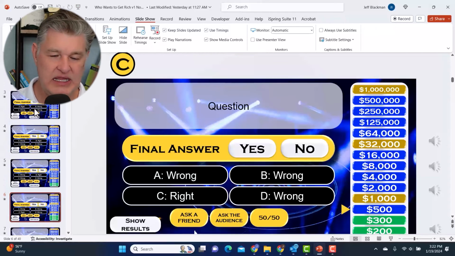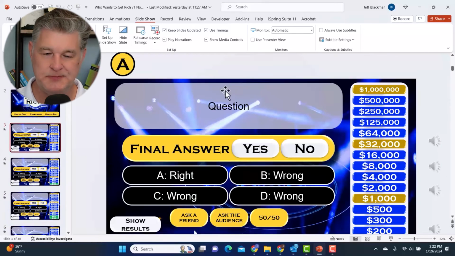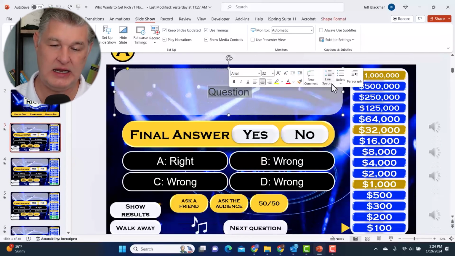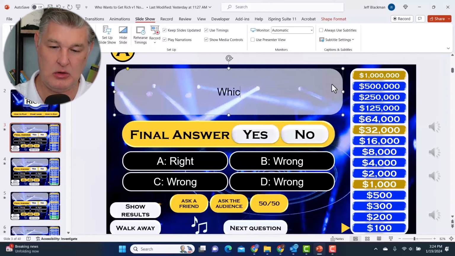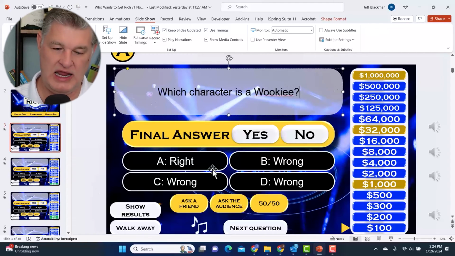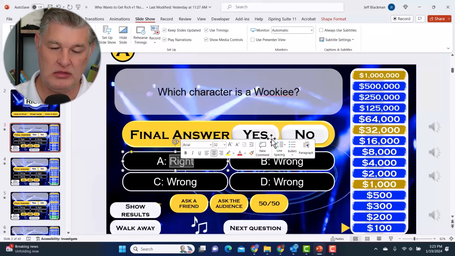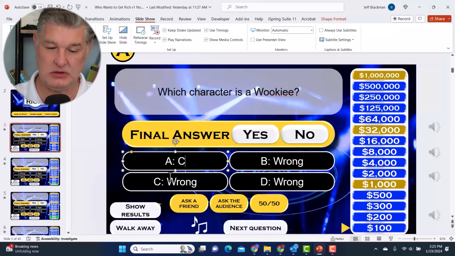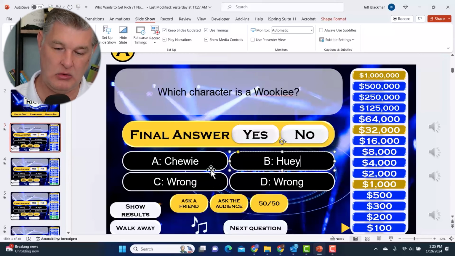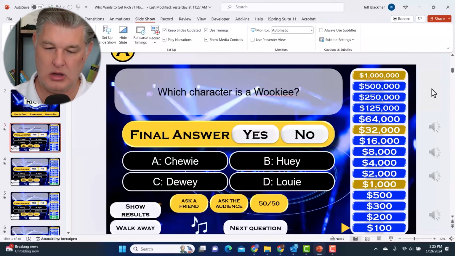All right, so let me go in. I'll just go back to this first question. So I'm just going to go to the question, highlight it, and type my question. Okay, and then I'll go down here. Now I'm going to leave the A, B, C, and D. I'm just going to highlight where it says right, and I'm going to put in the right answer. And then I'll put my wrong answers. Dewey and Louie. All right. So that's it.